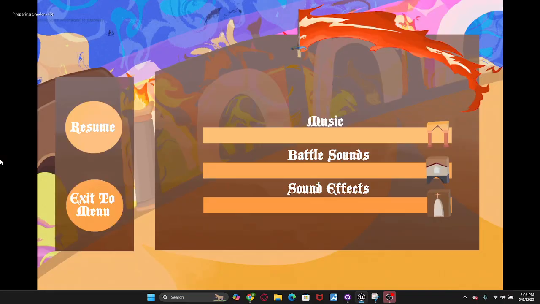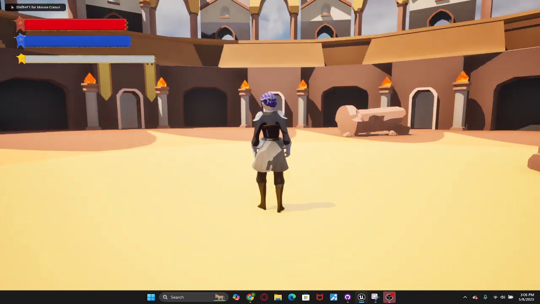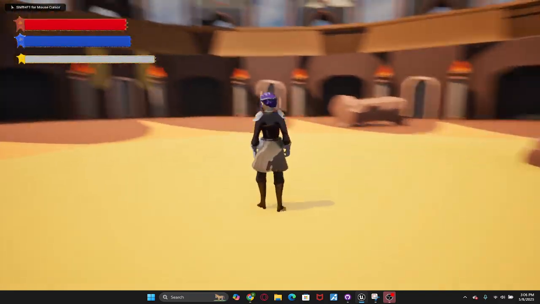So, secondly, I did some of the menus in this. So, this is the volume control as well as the pause menu. As you can see, I turned the music down, and I'll go over how I did this in a moment. We have the other audio settings here, and this will obviously exit you to the menu. This will allow you to continue.